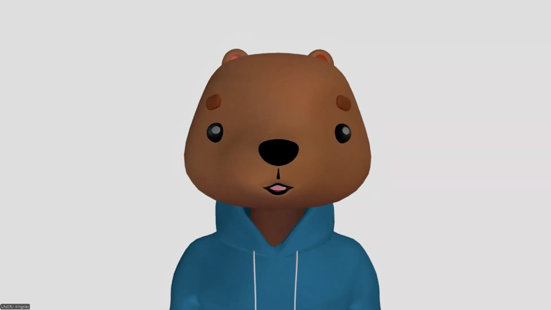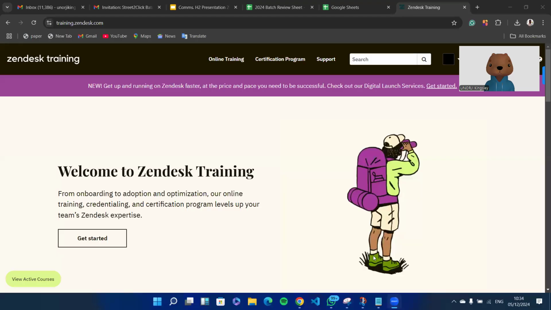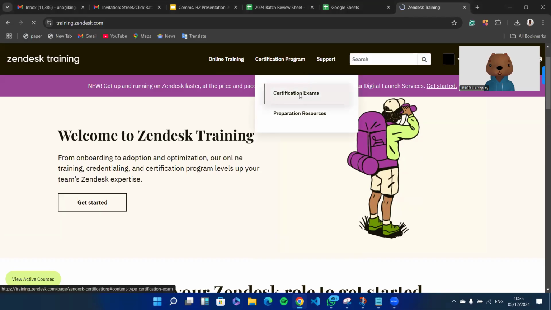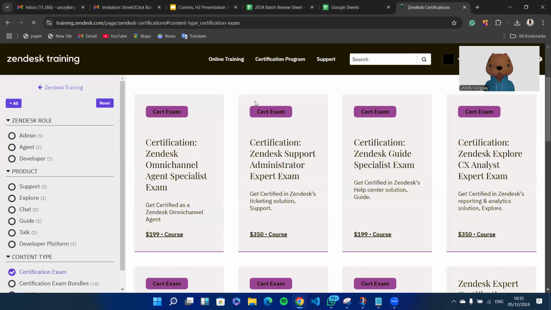So this is the new platform and how to go about it. We'll just get into it right away. The first thing you need to do is, let me share my entire screen. Perfect. You go to this page, come here to certification program, and you click on certification exams. When you come to the certification exam, the first one, which is this, you're going to click on it.